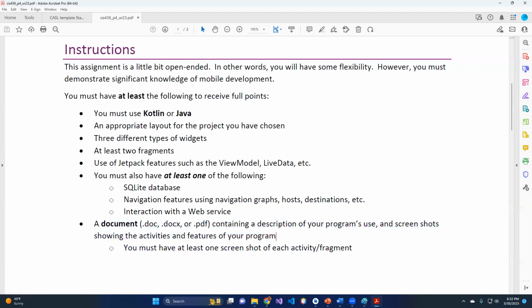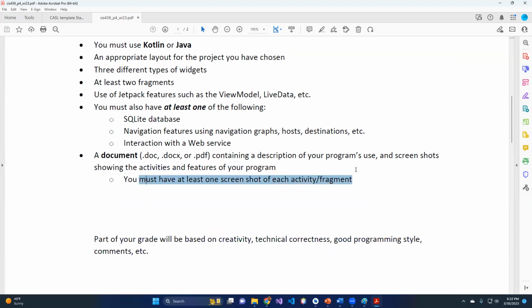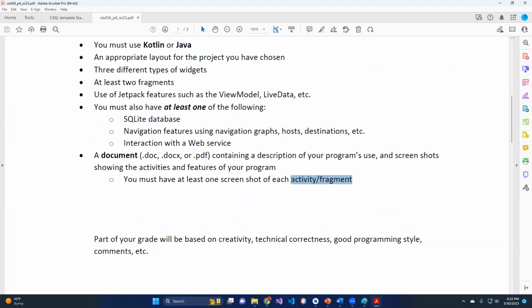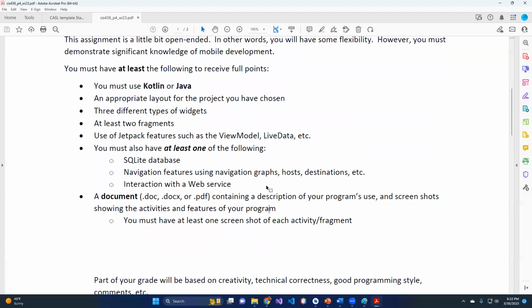A document, this one is maybe a little bit different than what you had before. A document containing a description of your program's use and screenshots showing the activities and features of your program. So fragments and activities, I guess it should say. You have to have at least one screenshot of each activity or fragment. Now, obviously, if you're loading data and replacing the content in a fragment, you don't have to show every possible combination.